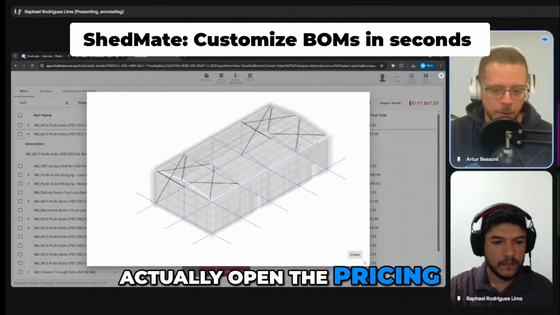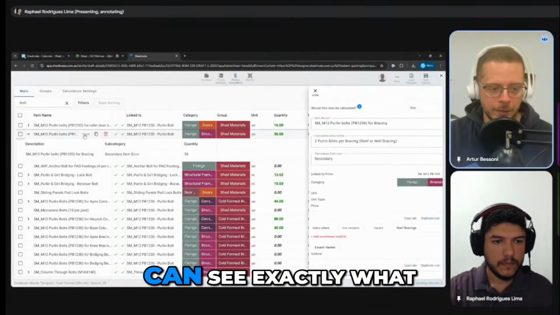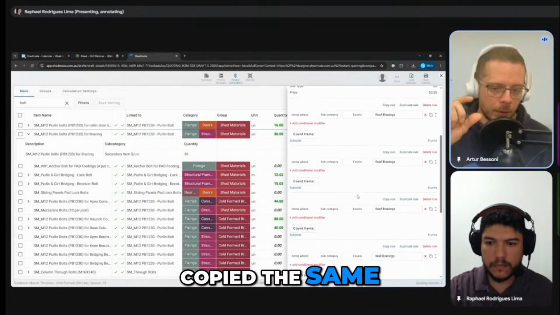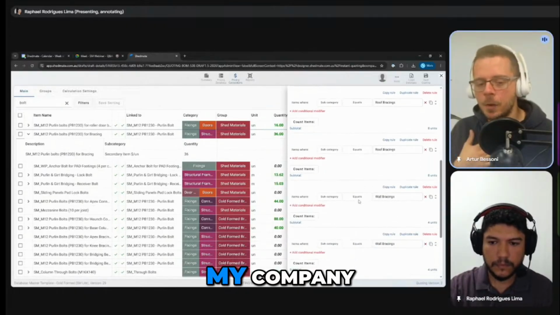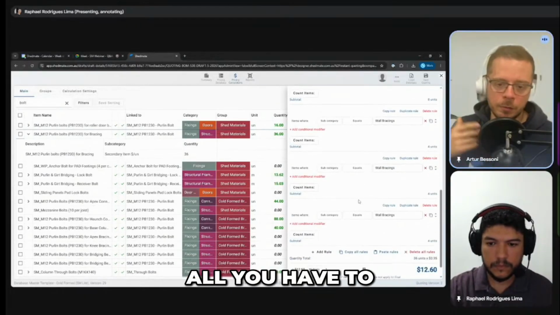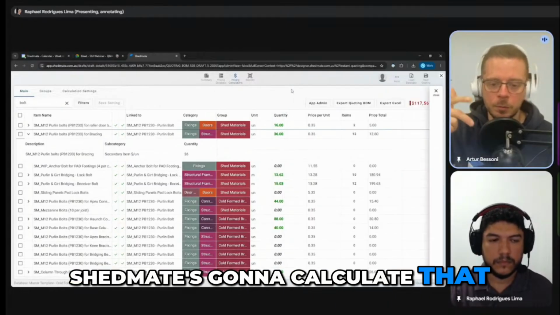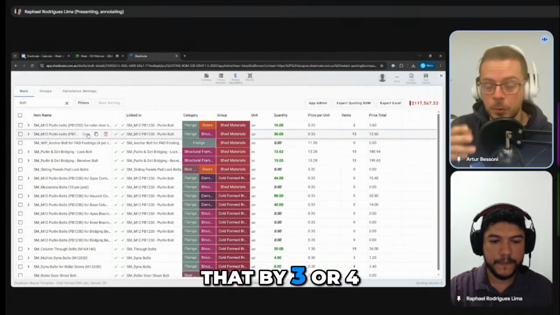Actually open the pricing calculation for this purling bolt, and you can see exactly what Shedmate's doing there. So we just copied the same roof bracing 3 times. But let's say that my company wanted to do it 4 times. All we have to do is copy one of those rules another time, and then Shedmate is going to calculate that roof bracing 4 times. It's just multiplying that by 3 or 4.